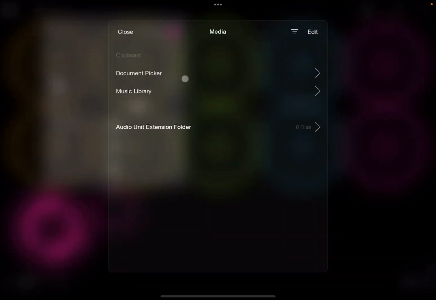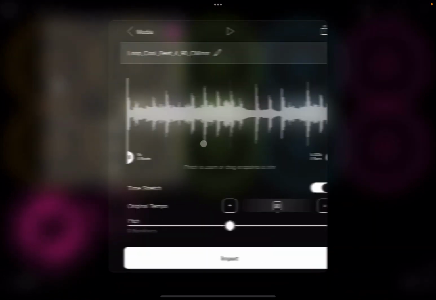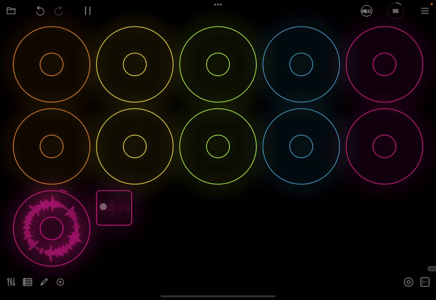And let's import another loop from the document picker, like this one. We import it like so. And if I click just on it, it plays it and stops immediately. So you have to hold. Let me show you. So you click and hold, and then it will play as long as you touch the screen or you hold your mouse button down.